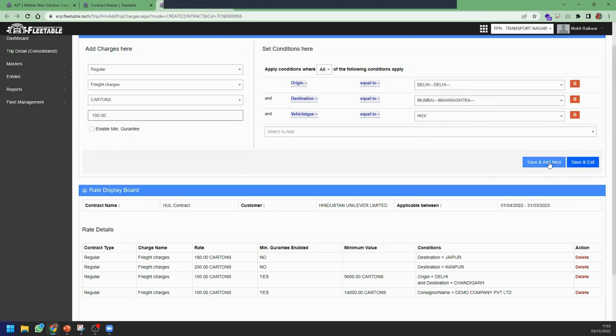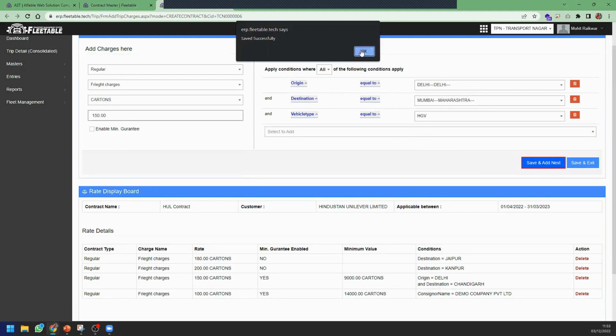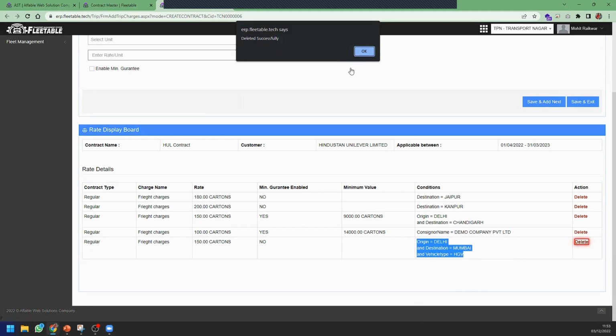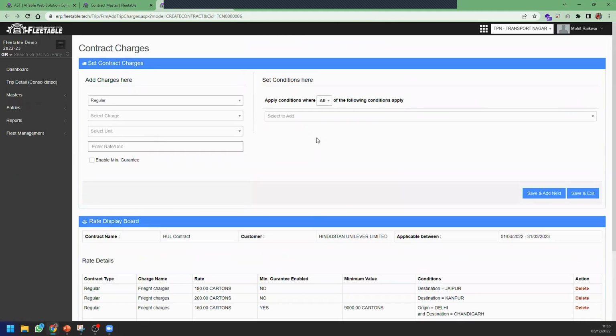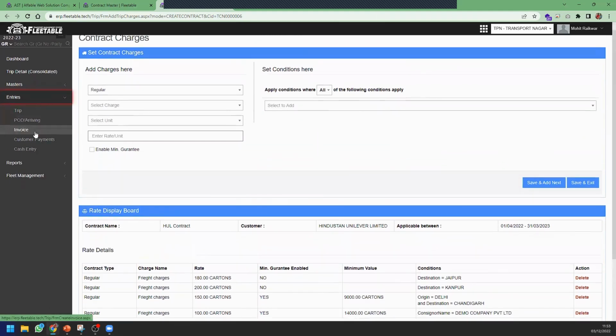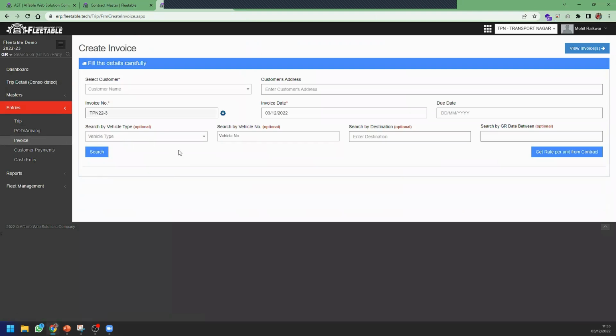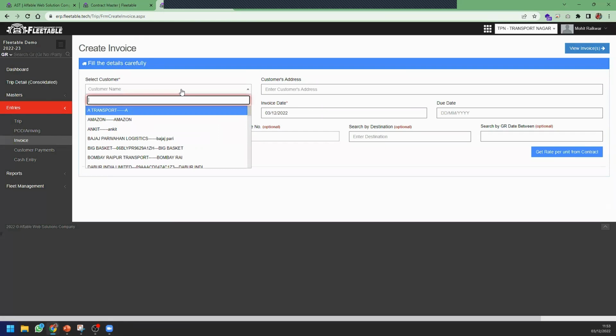Then you can simply save and add new. When you add this row, it would be added here, and all the conditions which you have added would be shown here. Right now, I will remove this because we already have a contract made, but you can do that anytime. Now I will show you very quickly the invoicing part because we are running out of time here. The application is so big that we would require a lot of time to show everything.